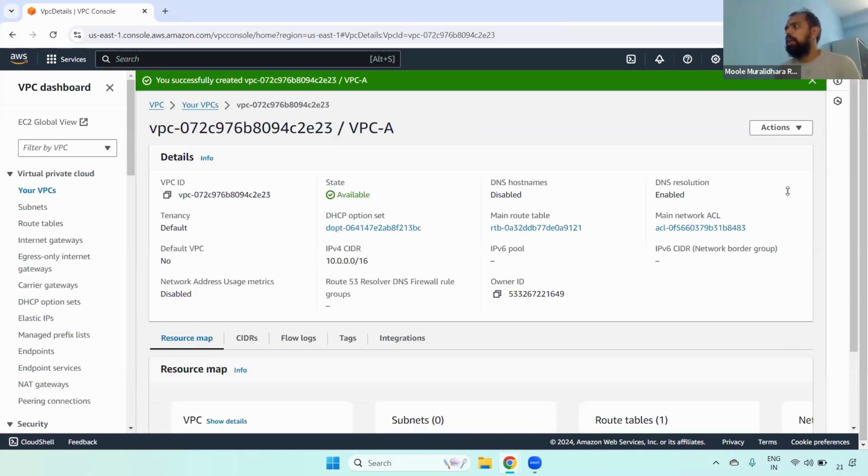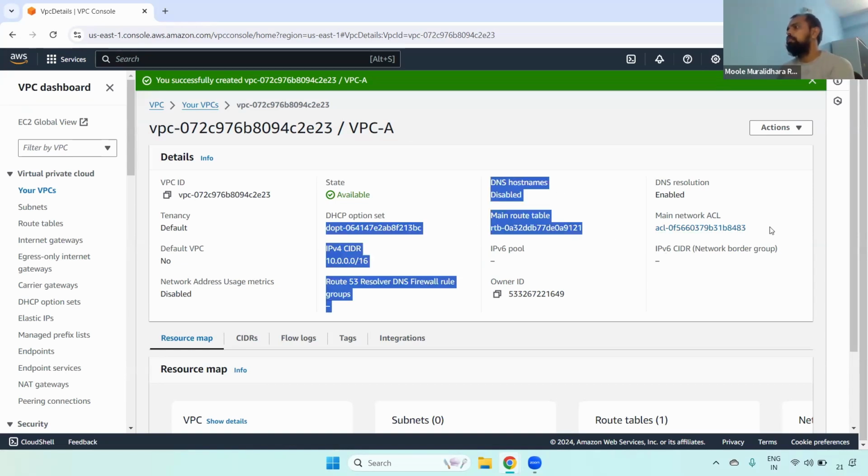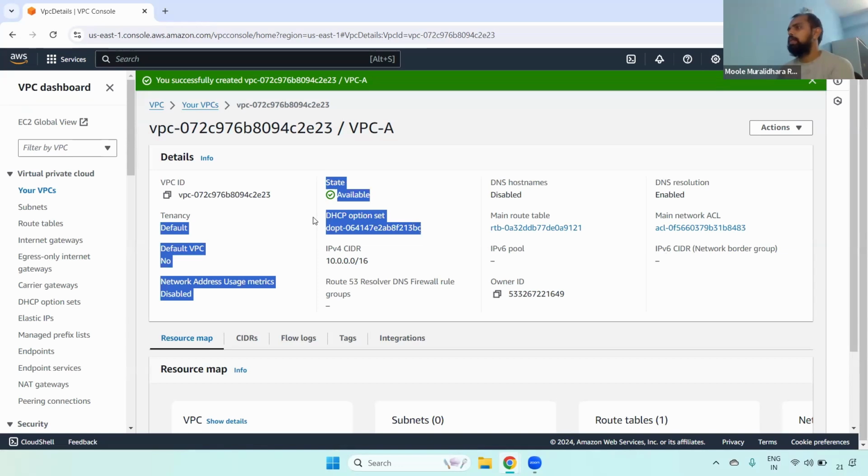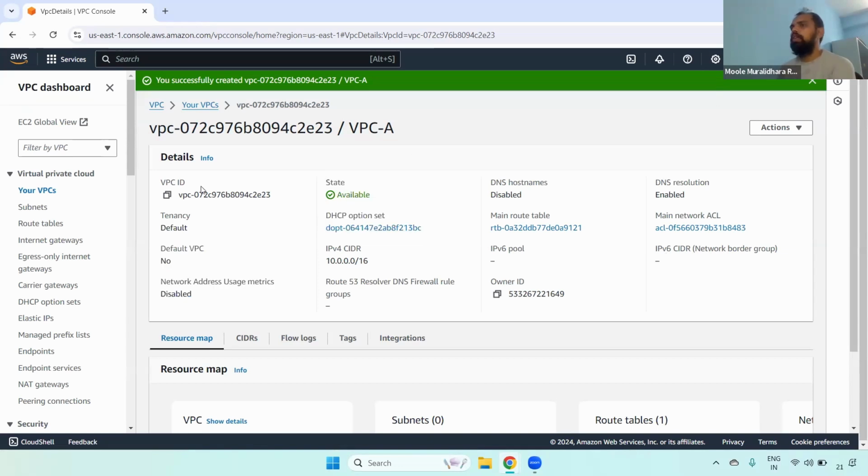Now we have created the VPC. We already discussed that when you create the VPC, it will create the VPC ID, state, and whether we enable DNS hostname or not. Everything, whether tenancy or the CIDR range, we can see. Also remember, when you create a VPC, by default it will create the main route table, main NACL, and security group. Default DHCP will also be created. Now the first step, VPC, is completed.